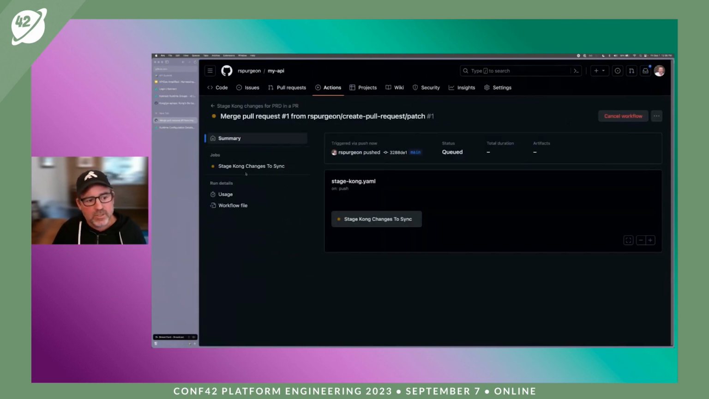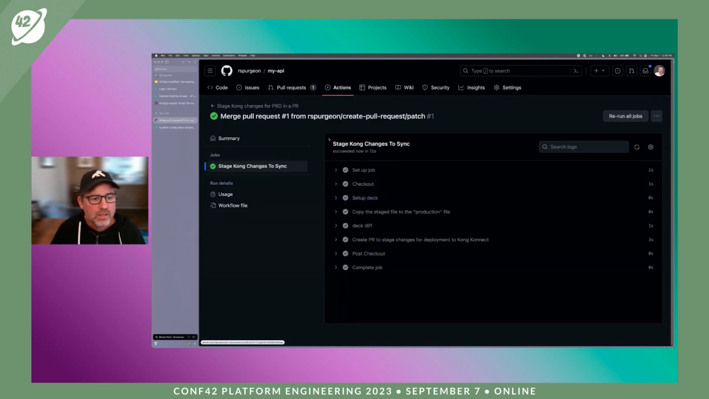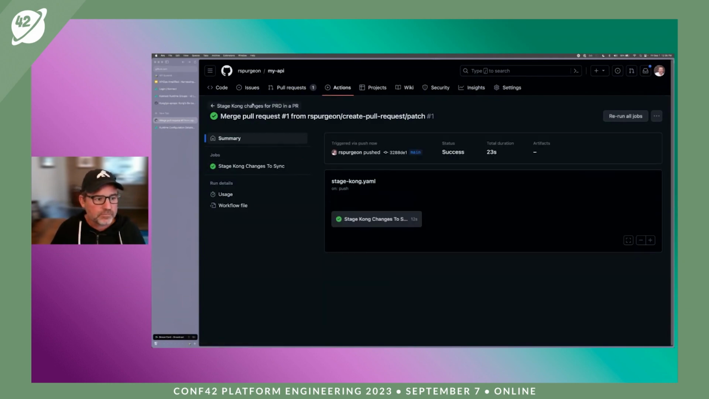What we're doing now is we're saying, stage the Kong changes to synchronize. This is kind of like another step before production. Basically, what we're doing is we're going to use deck to determine what changes will occur in the production API gateway prior to actually pushing them up. You could skip this stage, but this allows us to do one more step of verification in case there's drift in, let's say, the production system. Let's look at that file real quick.